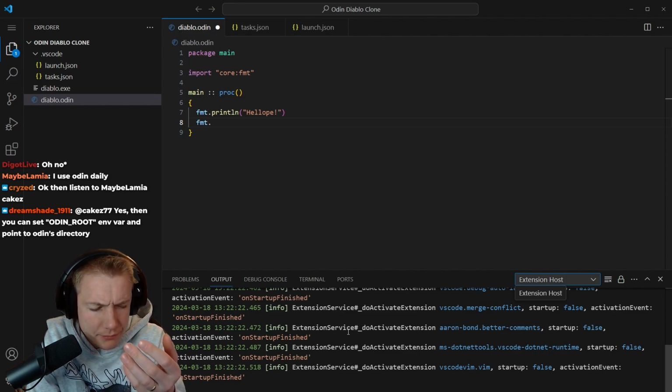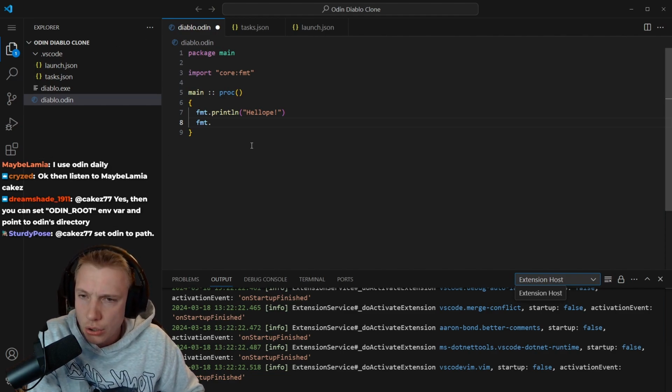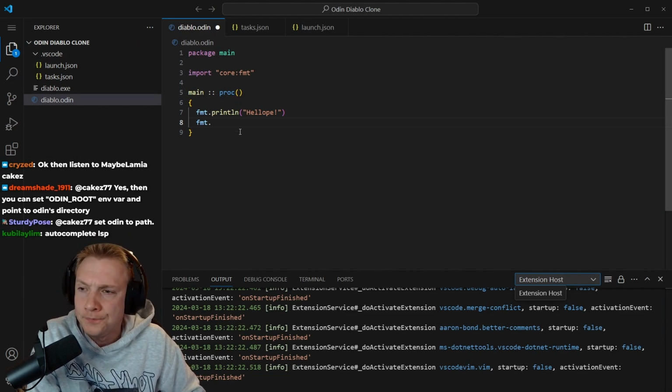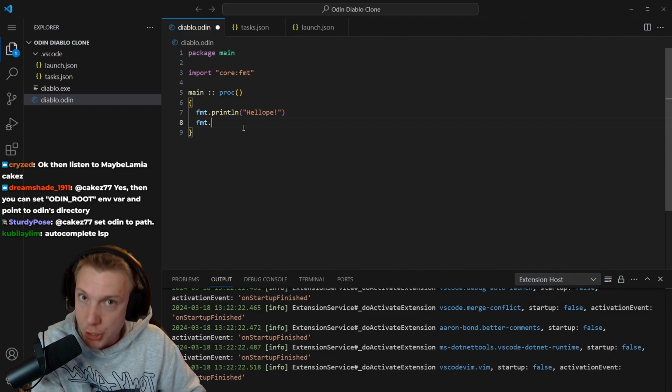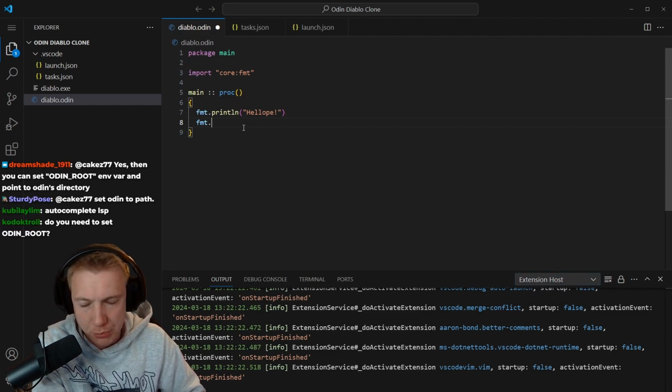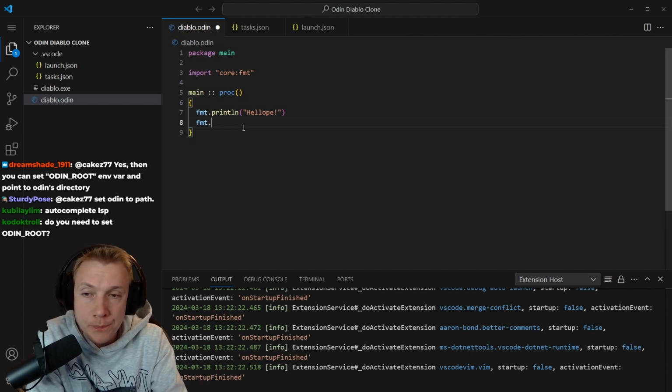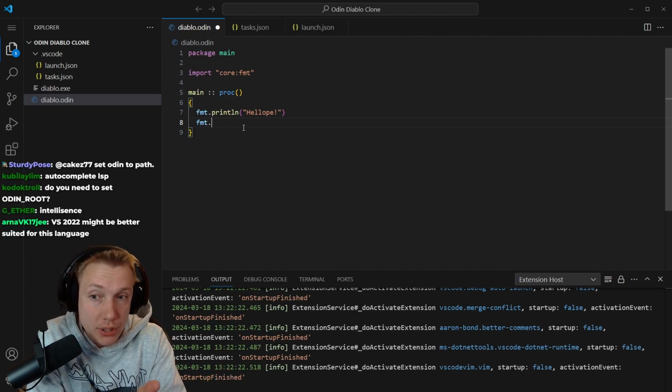what is it called? LS, language server properties. What is it called? Code. What is it called? Autocomplete LSP. LSP, thank you very much. Sorry, language LSP. And that gives me LSP. I'm expecting it to give me help. I need that.